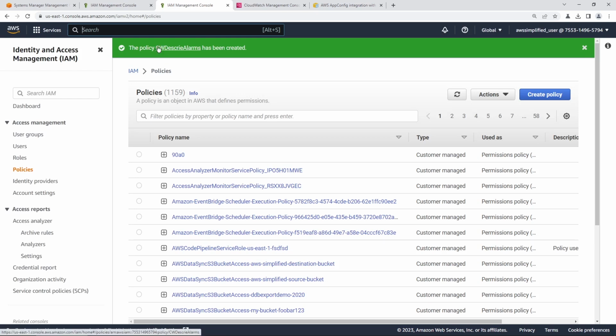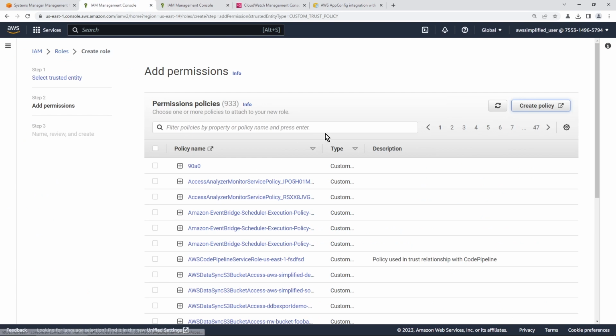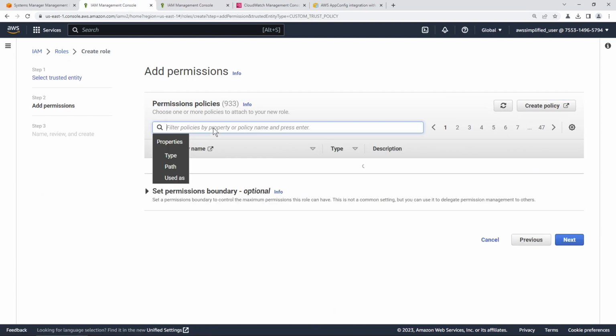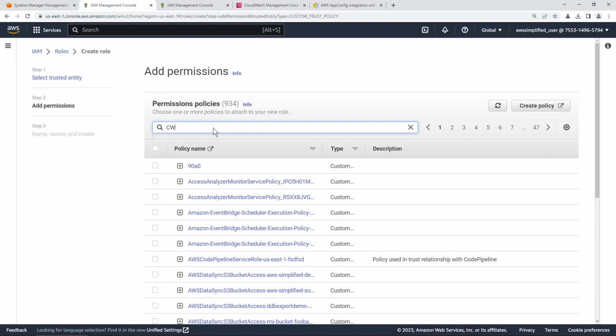All right, so the policy has been created. Just make sure that if we go back to the other tab really quick, we need to attach it. So I'm going to refresh, and CW something something is what I called it.